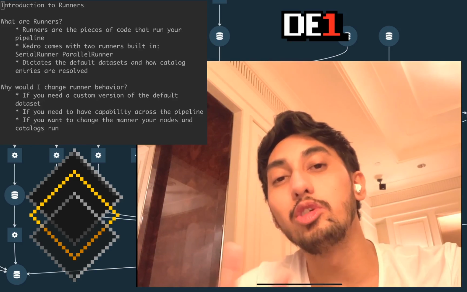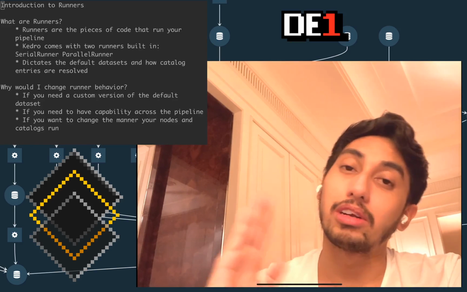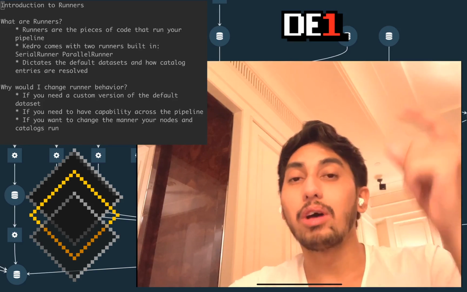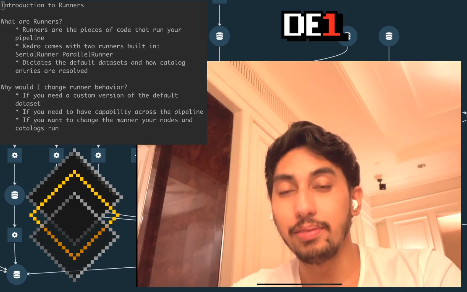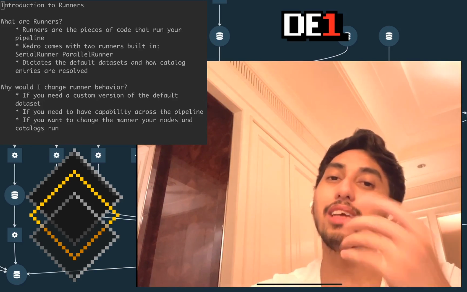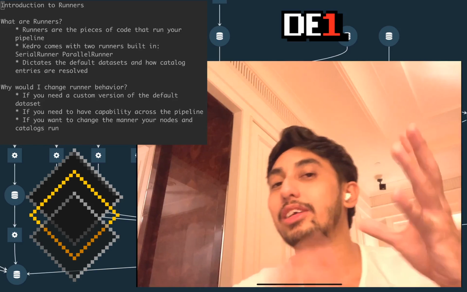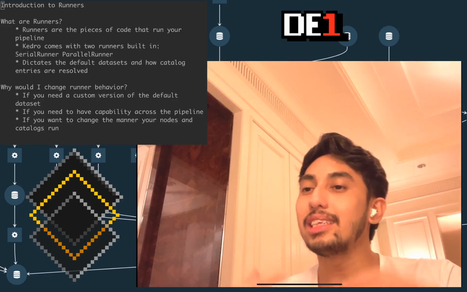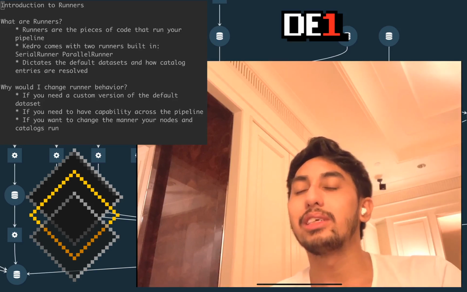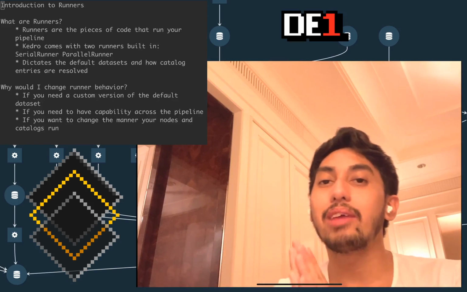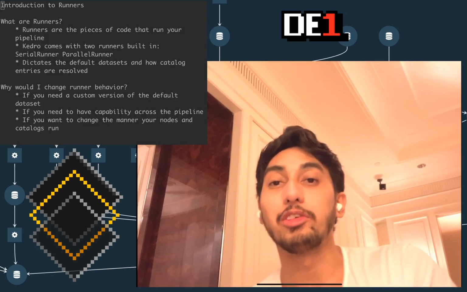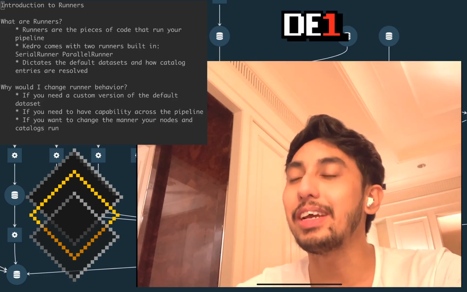And so Kedro comes with two specific runners. It comes with one runner, which is a sequential runner, where it will actually go through and run all of your nodes in serial, sequentially, and then the other, which is where it will run your nodes in parallel. We're going to take a look at both of these today, and then discuss a little bit about the reasons why you would need to change some of these behaviors, or make your own runner class, and a little bit of an introduction on how we could possibly do that.